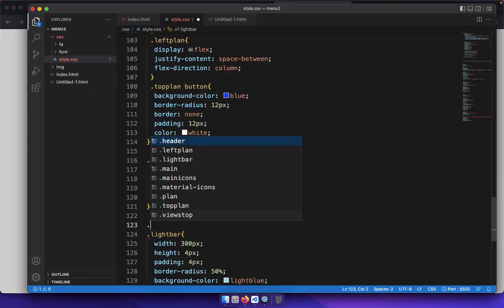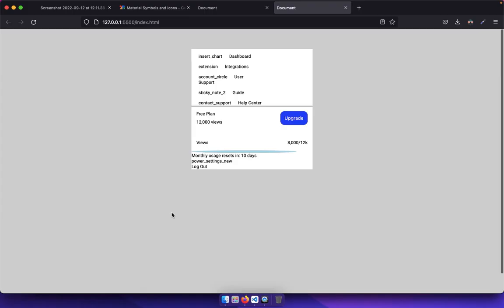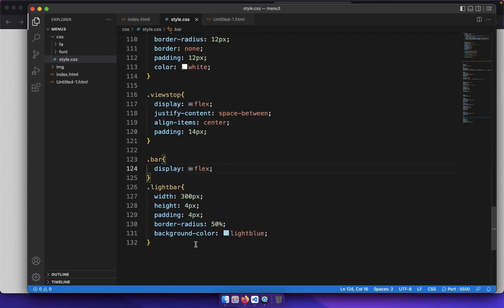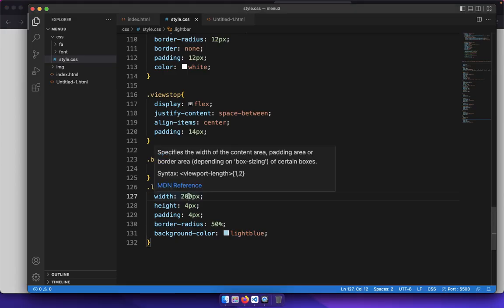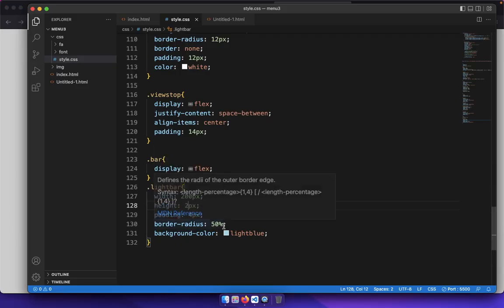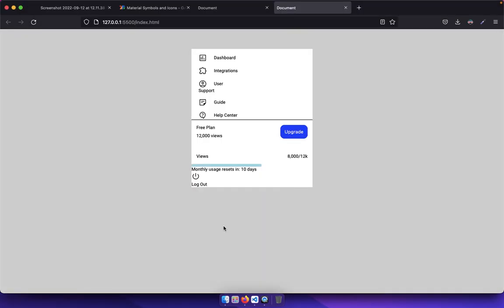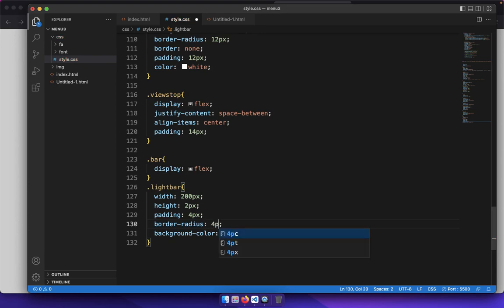Why? We need to give some values to the parent element. Let's call the display flex. That should be enough. Now why is it not working? Width 300 is a lot of value. 200 pixels. Height should be 2 pixels. Border radius, that's such a stupid value. We do not want to make it a circle. 2 pixels, or maybe 4 pixels. Now we can increase its width to 280.